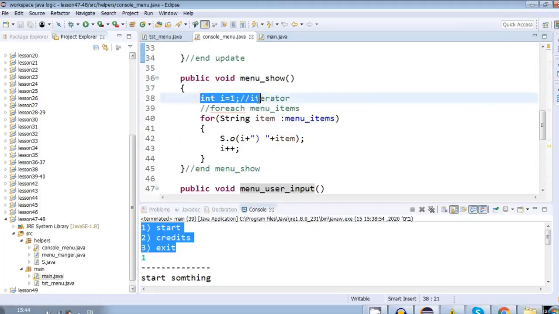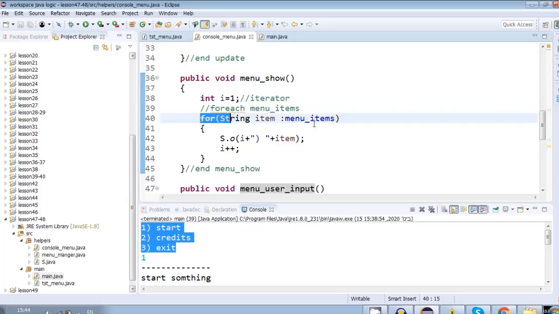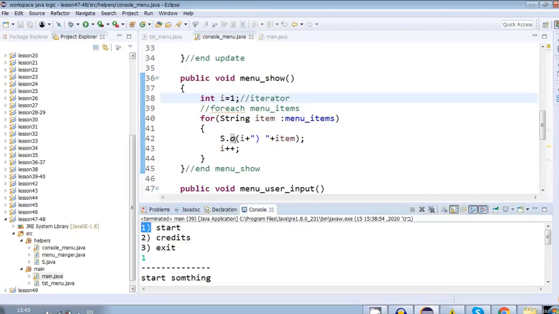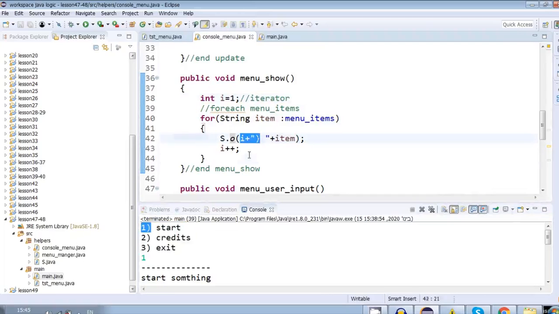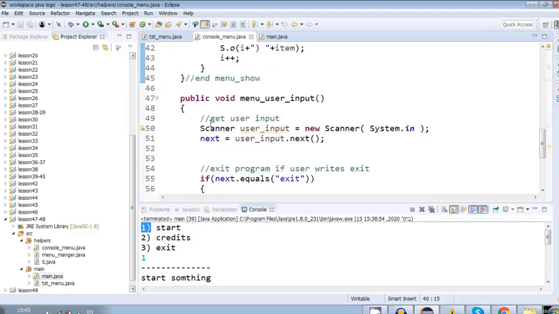So show menu is very simple. You have an iterator, you have a for each loop that runs over the menu items. It outputs each item, and it also formats the number of the item. It starts counting from 1, because if it started from 0, the user would be confused. So we start from 1, so it will output 1, 2, 3. This is the formatted number of the item. And then we just increment the iterator because it's a for each loop. That's it, it's not complicated. If you don't understand this, please go over the lessons about arrays and loops. It's in the first part of this course.